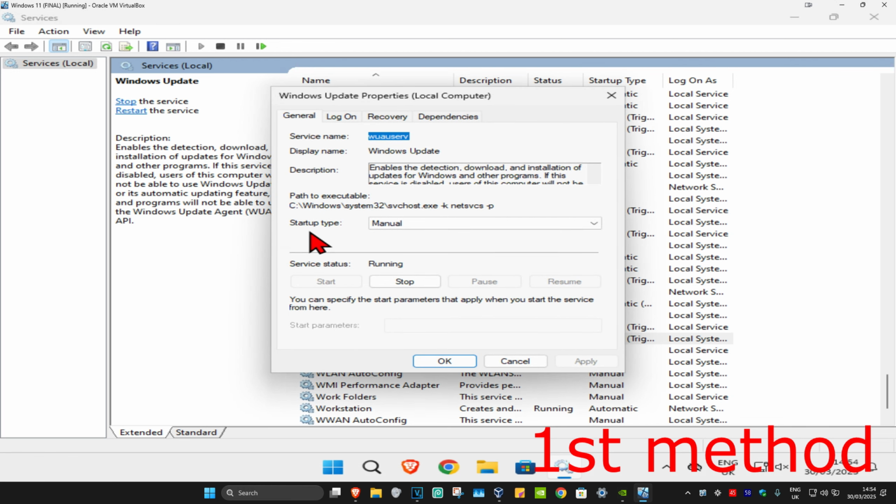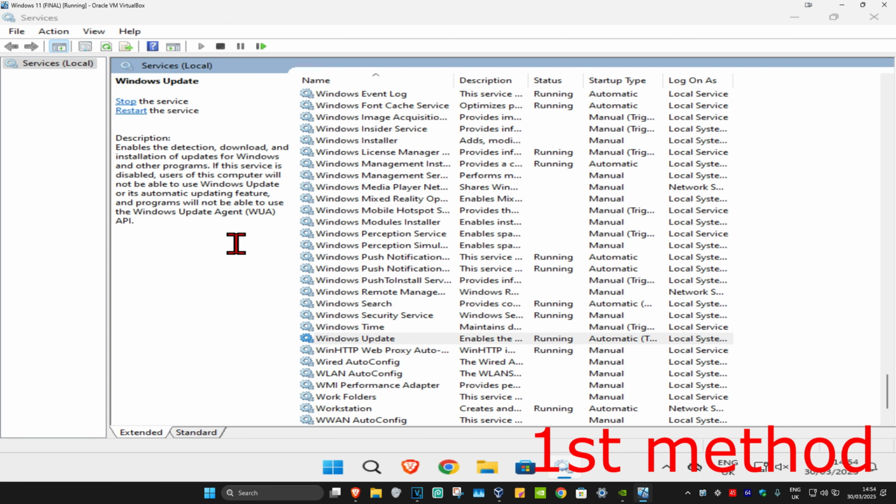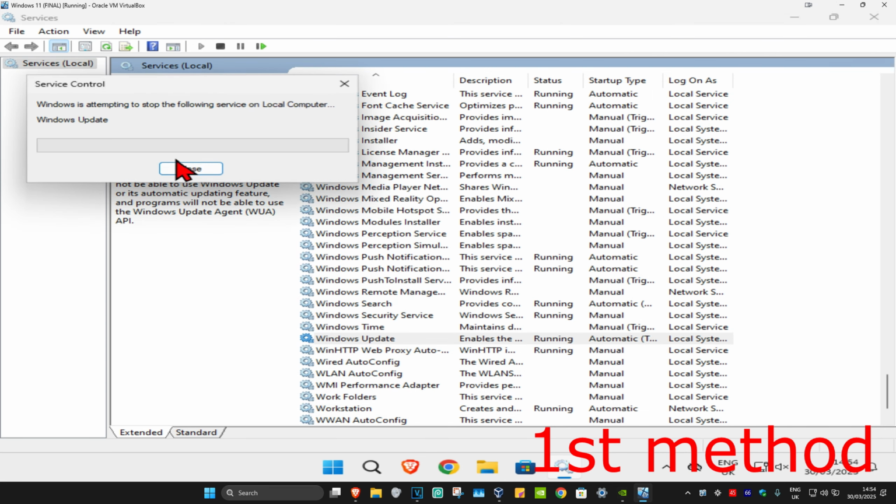Make sure that you have the startup type on automatic. And then click on start, which will now make the service status running. And then click on OK. Now you want to click on restart. You want to restart the Windows Update service. See if that works for you.